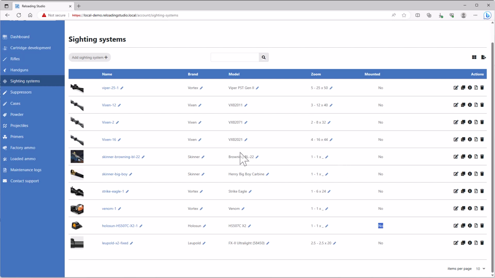And I think that covers it. I think that's pretty much it for the optics part of the tutorial.